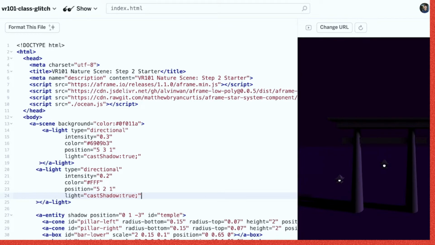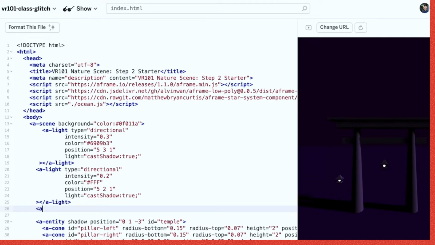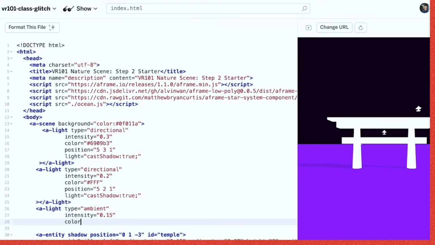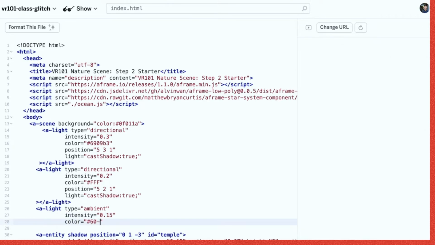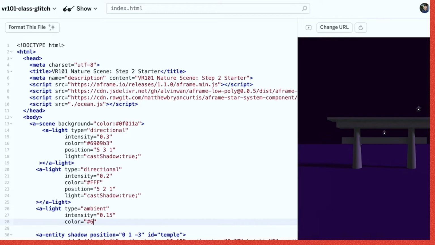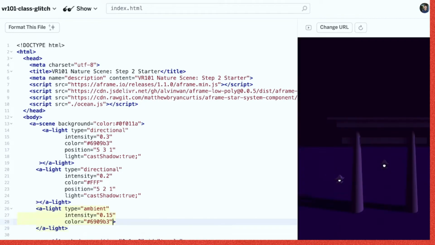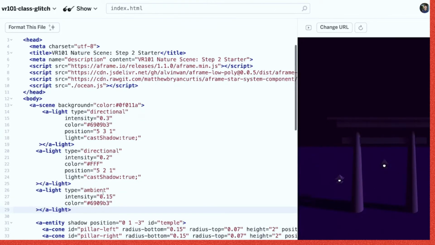Now that we've got these two directional lights, let's go ahead and add our ambient light so that this entire scene is a little bit brighter. Right now it's a little bit too dark. For our third light, a-light, type equals to ambient. We're going to add intensity of 0.15, and then the color is going to be another purple. Oops, 6909B3. All right, and that is our scene.